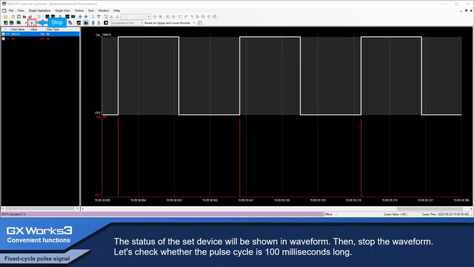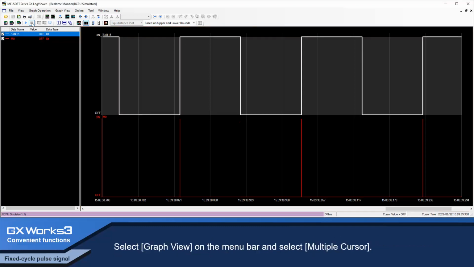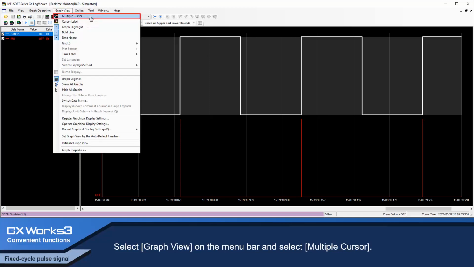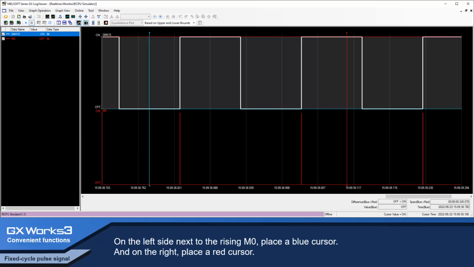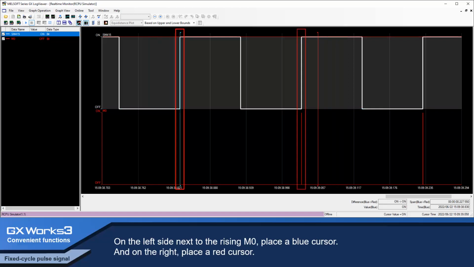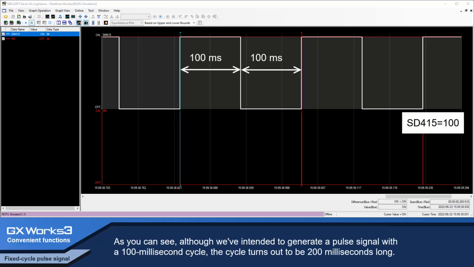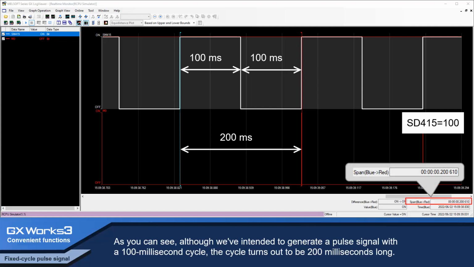Then, stop the waveform. Let's check whether the pulse cycle is 100 milliseconds long. Select Graph View on the menu bar and select Multiple Cursor. On the left side, next to the rising M0, place a blue cursor, and on the right, place a red cursor. As you can see, although we've intended to generate a pulse signal with a 100 millisecond cycle, the cycle turns out to be 200 milliseconds long.